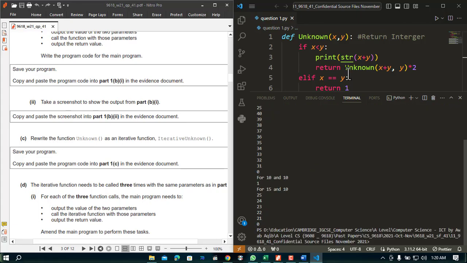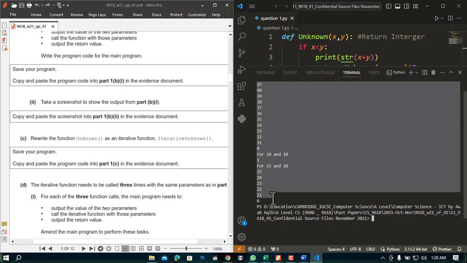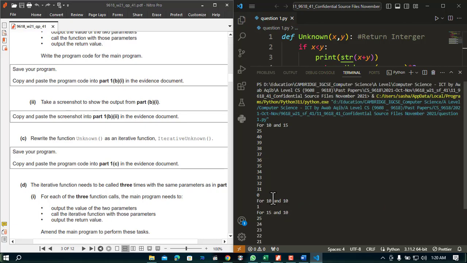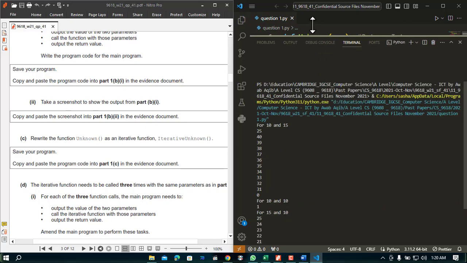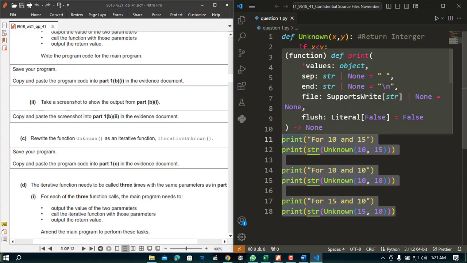So you need to take a screenshot of this part. Do not just simply take a screenshot of the whole window, simply take the screenshot of this part only. Let me drag it up a bit more. Okay, so 10 to 15, it starts with 25. Is there any mistake I made? I don't think so.